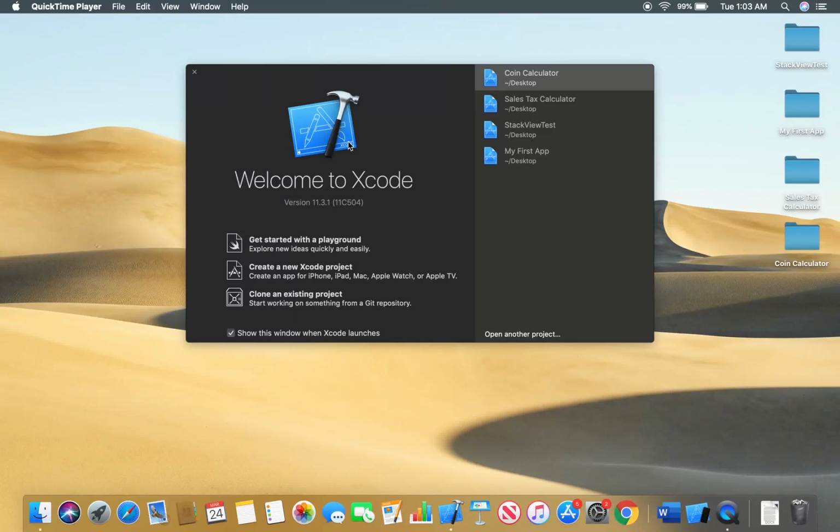Hey guys, it's Kyler, and today I'm going to be showing you how to fix the Thread 1 SIGABRT, or signal abort error, in Swift on Xcode. This error usually occurs when you've deleted or changed the name of one of your UI elements that is connected to your controller. I'm going to create a project and show you how the error is caused, and then I'm going to show you how to fix it.